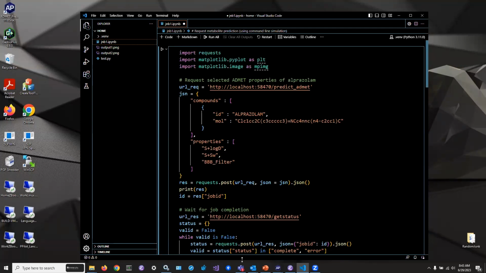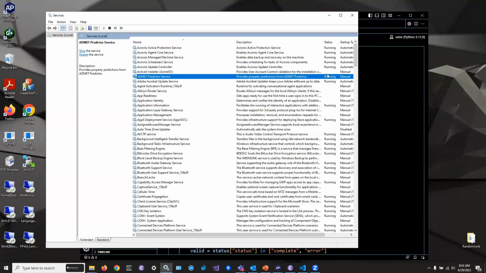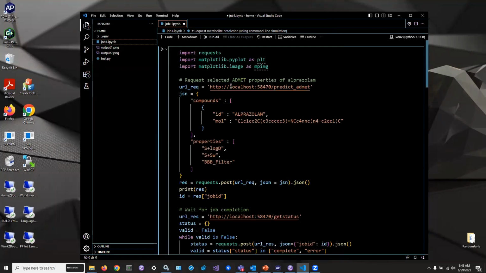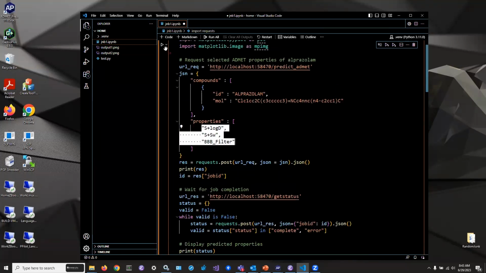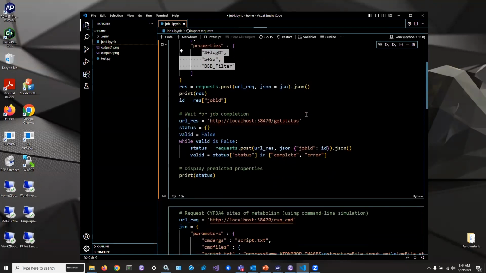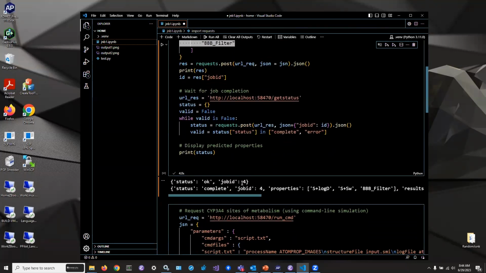So I'm going to walk through it really quickly. It looks like I have the ADMET Predictor service running locally on the laptop here, so I can make requests to localhost on a particular port. This is just the predict ADMET request, sending in a single SMILES string. This is JSON format, pretty straightforward. It requests three different properties: logD, solubility, and a blood-brain barrier classification model. So I can just run it directly within this. It should ping the server, and get a job ID back, and the properties.